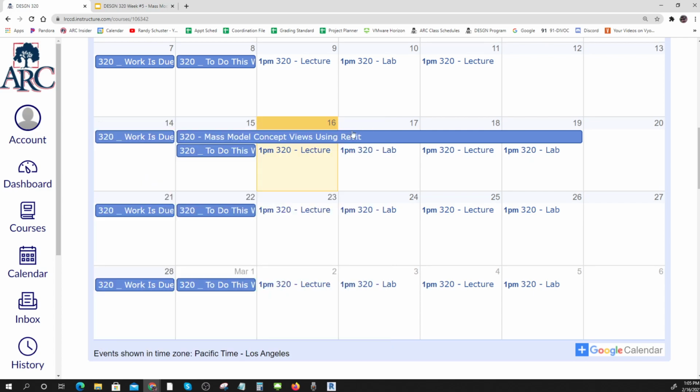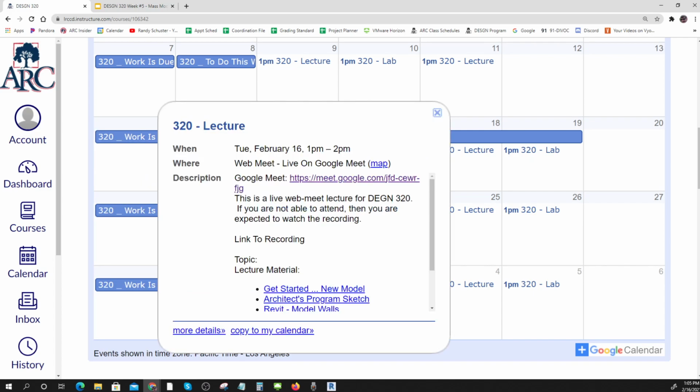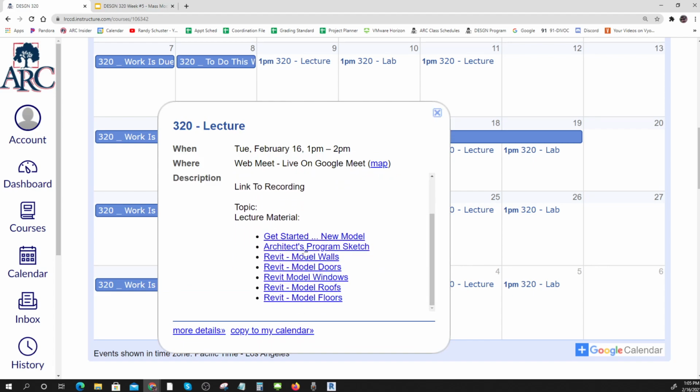That's our what to do this week. Let's look and see what we're going to work on today. Today, we're just going to talk about Revit and how to get started and stuff like that. I'm going to use Revit 2020.